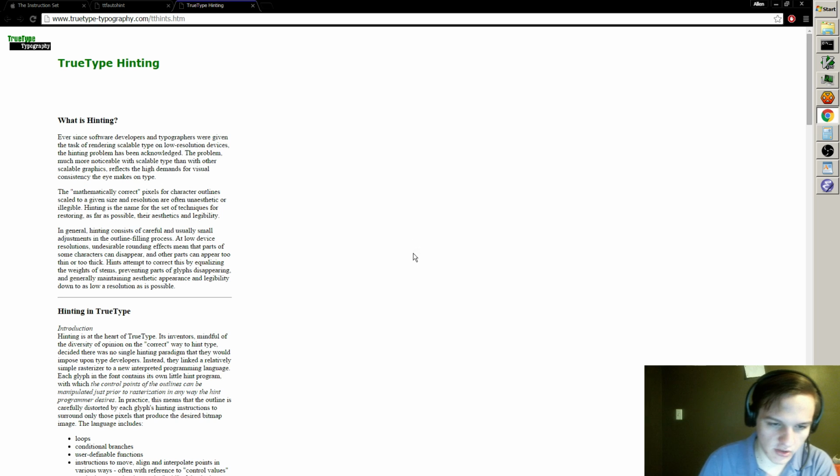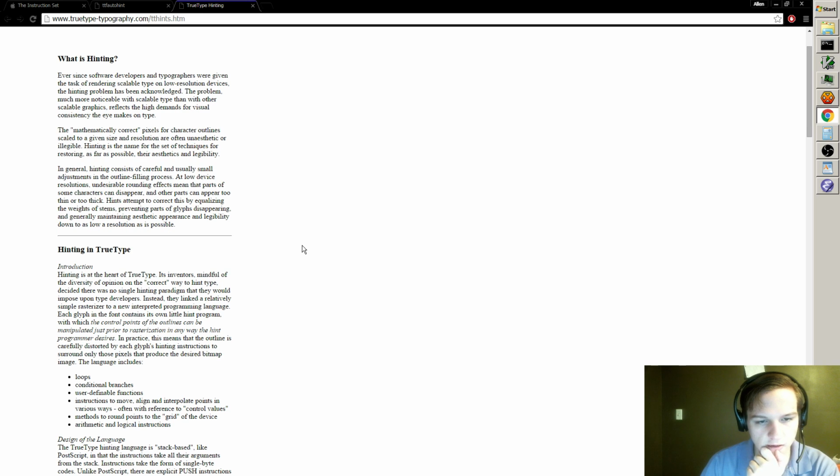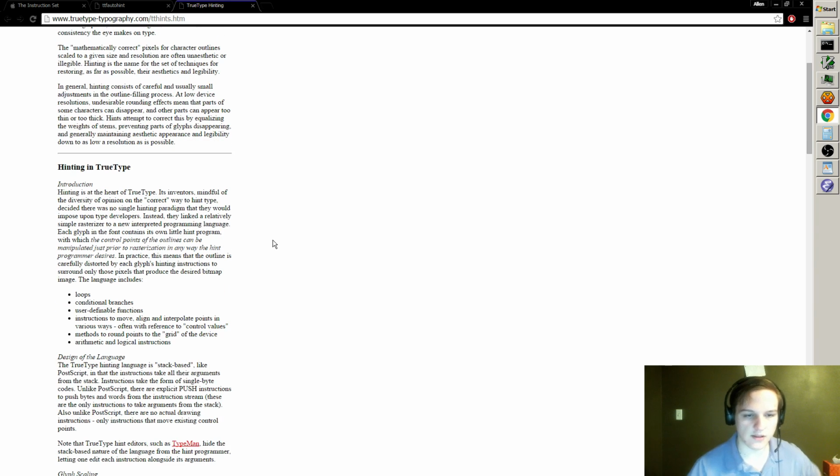Interesting. In general, hinting consists of careful and usually small adjustments in the outline filling process. At low device resolutions, undesirable rounding effects mean that parts of some characters can disappear and other parts can appear too thin or too thick. Hinting attempts to correct this by equalizing the weights of stems, preventing parts of glyphs disappearing, and generally maintaining aesthetic appearance and legibility down into as low a resolution as is possible.